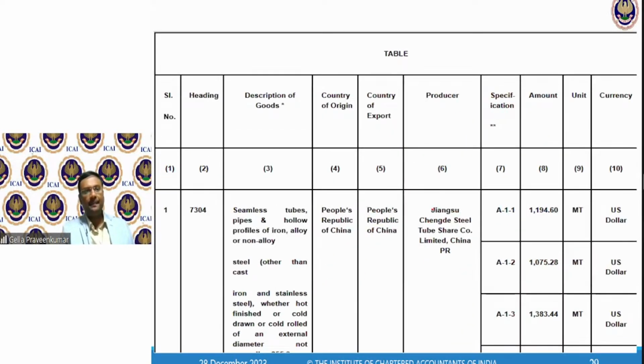To give an example, there was a reference to one particular exemption notification where reference to tariff 187,304, which talks about seamless tubes, pipes, and hollow profile of iron, alloy, or non-alloy steel cast. The country of origin, the goods which are coming from China, country of export, again China, producer. They have given the name of the manufacturer also, and specification.